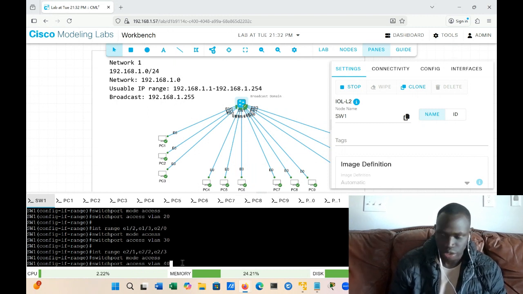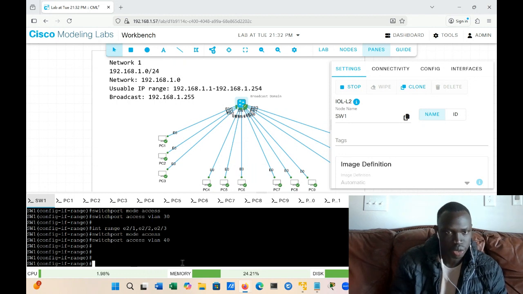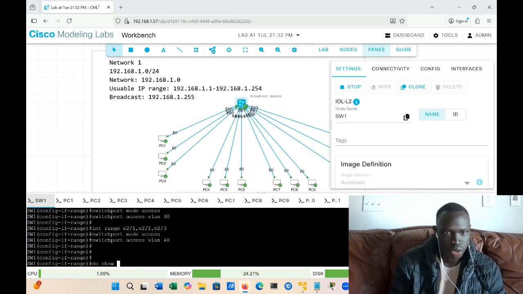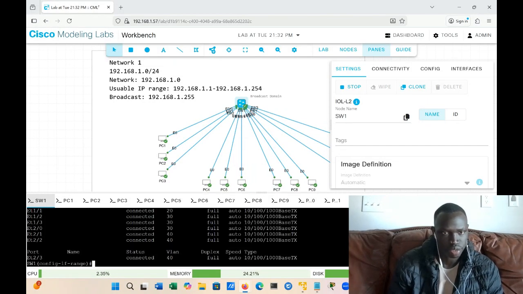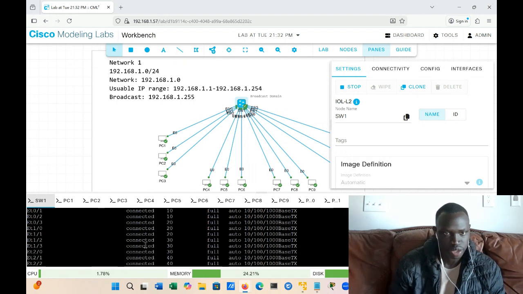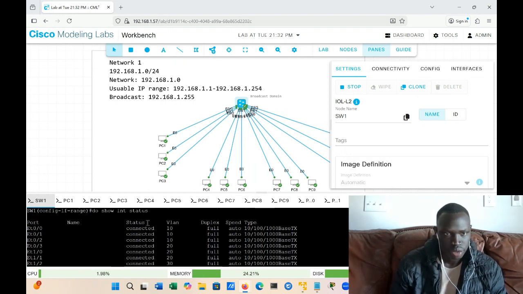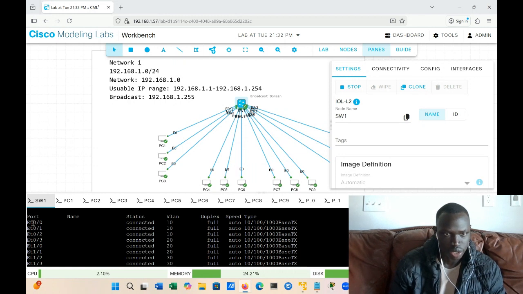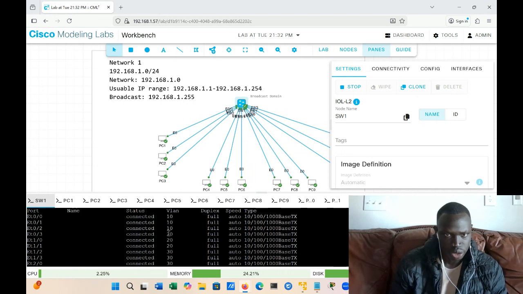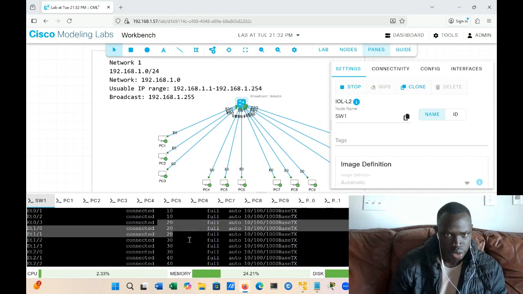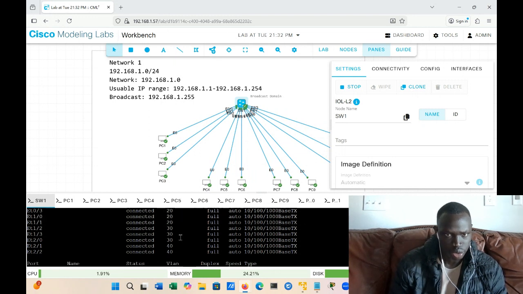As you can see, we have access ports on all these interfaces. In order for us to check these interfaces, let's do show interface status. This is a command you use on a layer 2 device to be able to see the status of the interface. As you can see right here, we have E0/0, E0/1, E0/2. These are all on VLAN 10. E0/3, E1/0, E1/1 are on VLAN 20. See? E1/2, E1/3, and E2/0 are on VLAN 30.